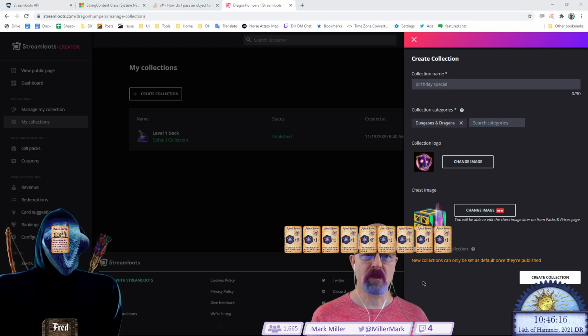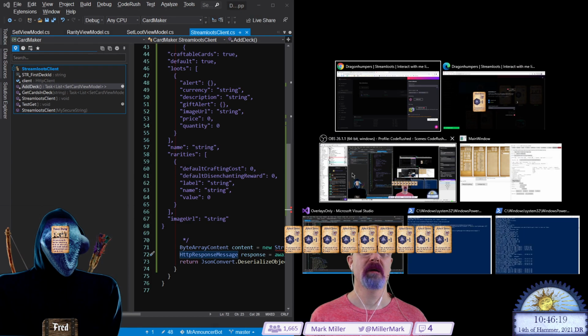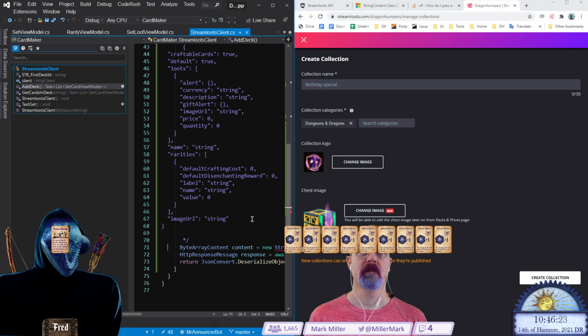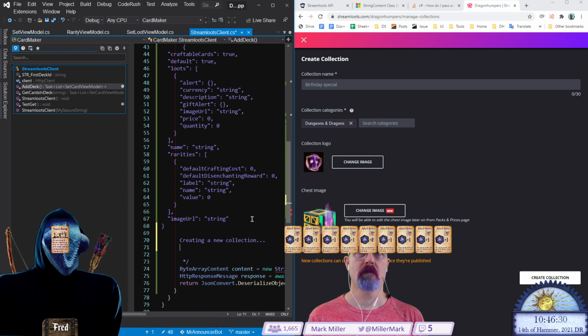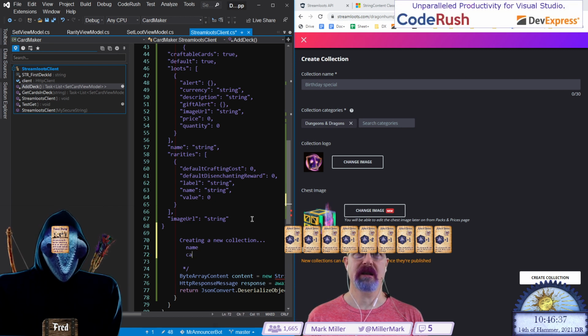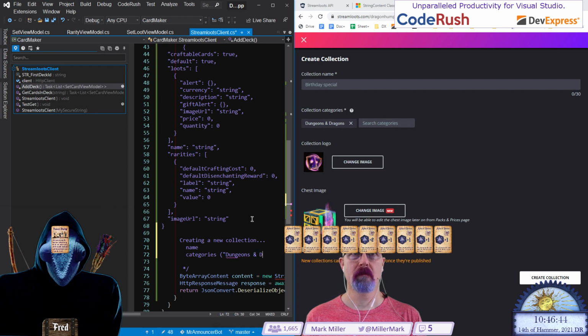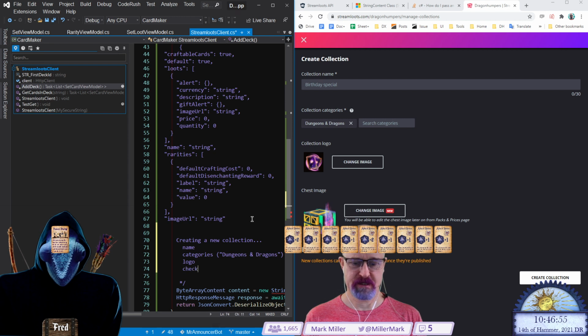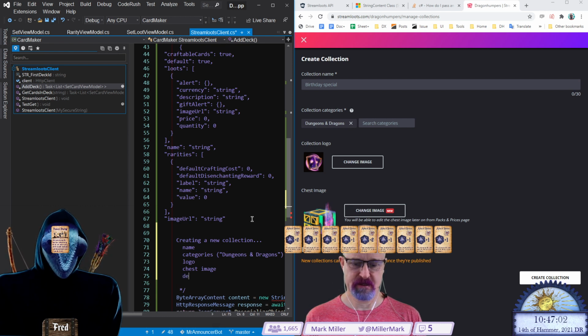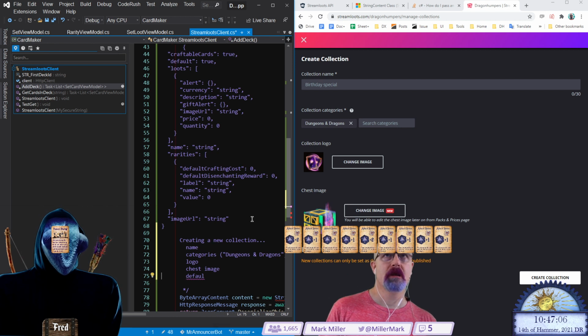Okay. So when we create a new one here, we need a name. We need categories. We need the logo and the chest image. And is it the default or not? So that's what we do when we create a new collection.